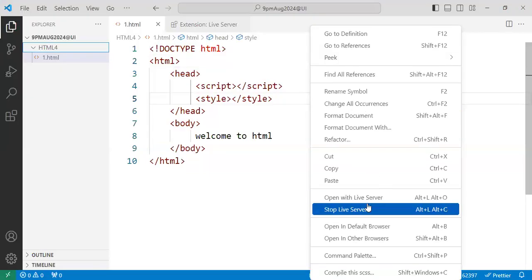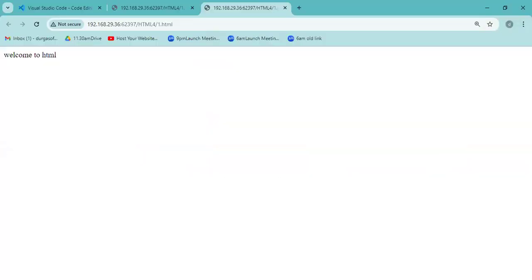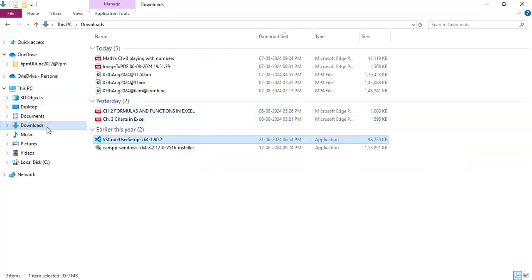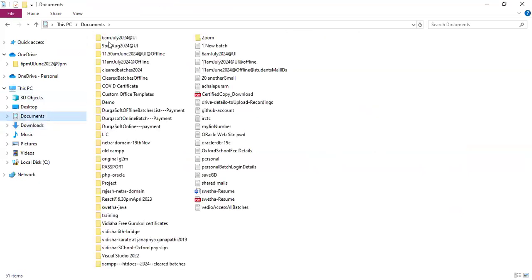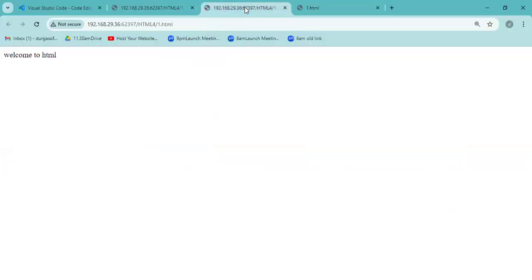Now, right click, open with live server. See, this is the execution. Another way of execution: where I created my folder, I'll go to that location, go to HTML, and just double click here. See, here I'm able to see welcome to HTML. Here also I'm able to see welcome to HTML. The difference between here and here: here it is live server. Because of live server, all the execution will be like this.